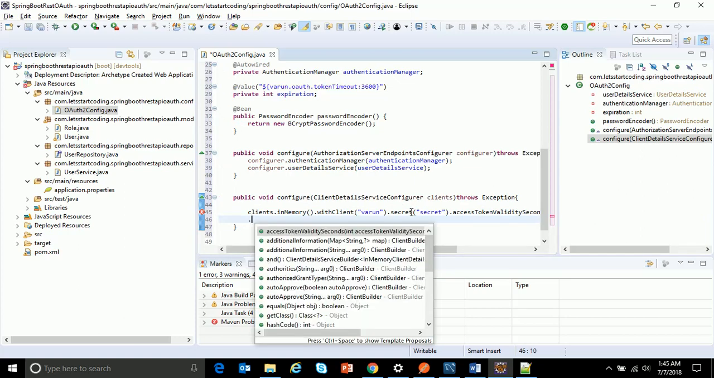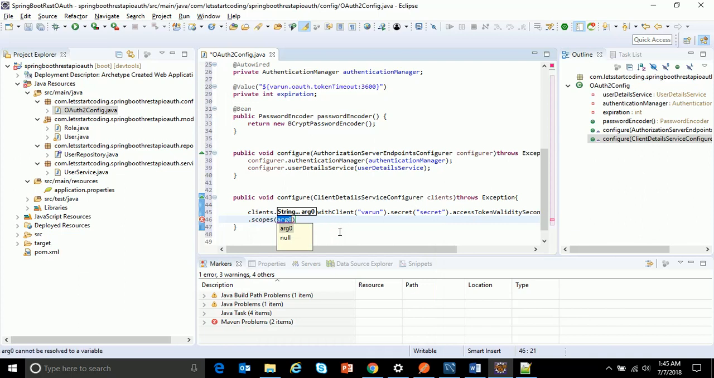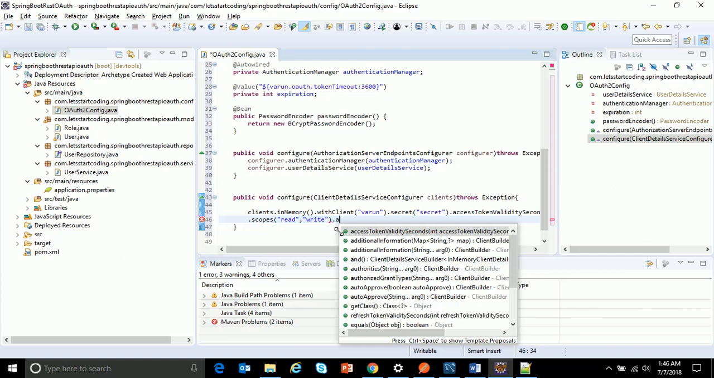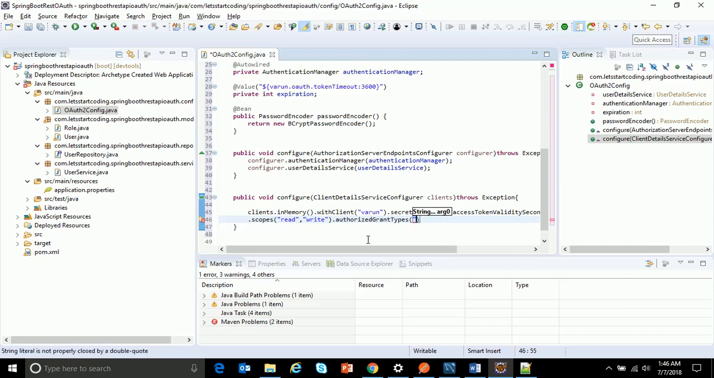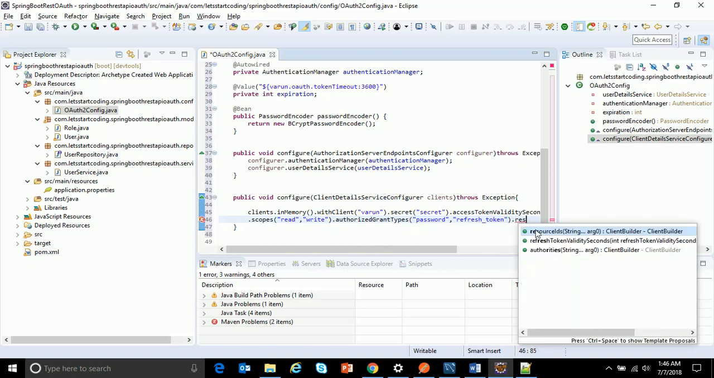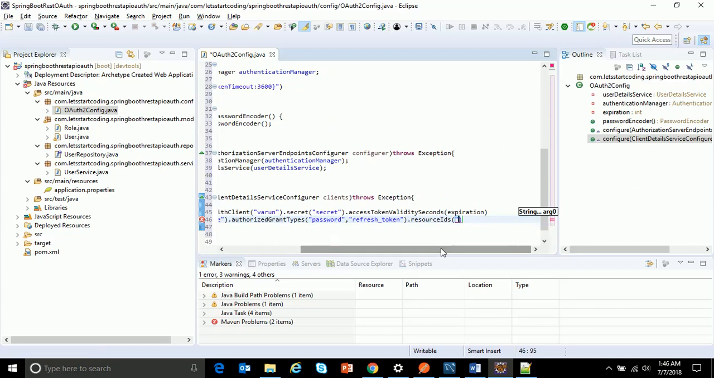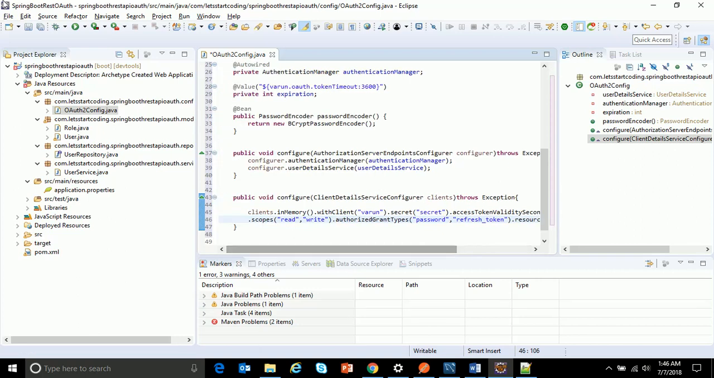Here again I'll define scopes, to which I'll say read, write, and dot authorized grant types as password, refresh_token, dot resource IDs. I'll say resource and save it.